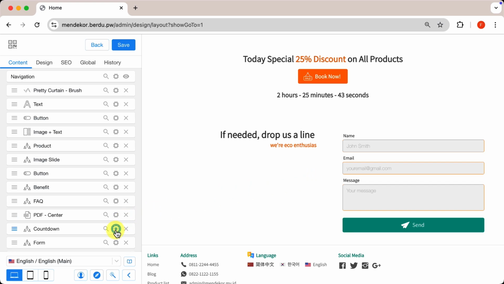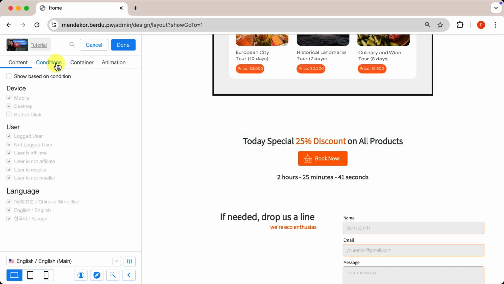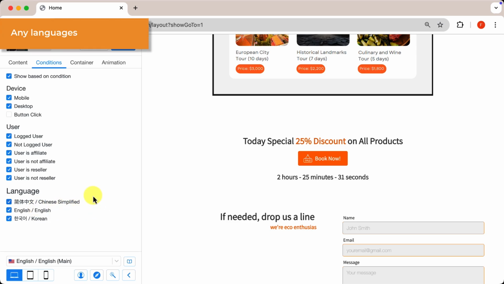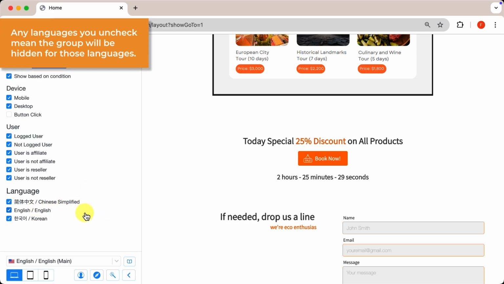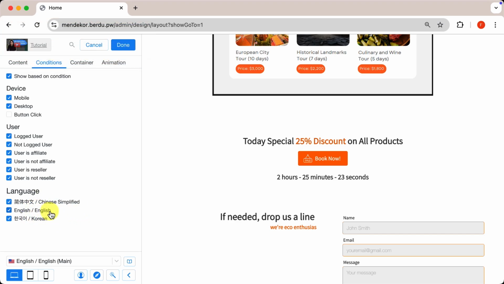First, click Settings on the Countdown group. Go to Conditions and check the Show based on condition. You'll see an option to select which languages this group should appear in. This option only shows up if the multi-language app is active. Any languages you uncheck mean the group will be hidden for those languages. Since I only want the countdown to show in English, I'll check English and uncheck the others.